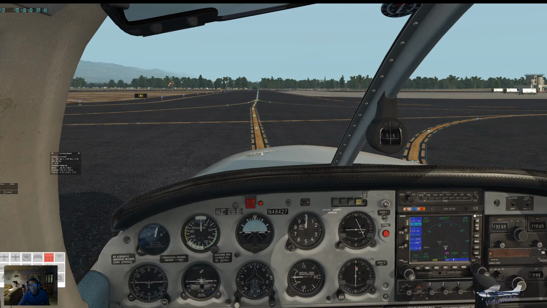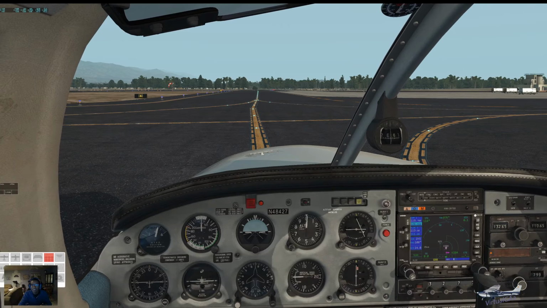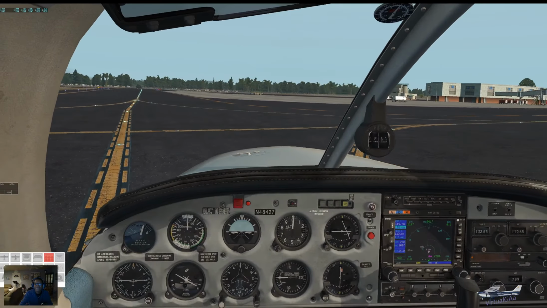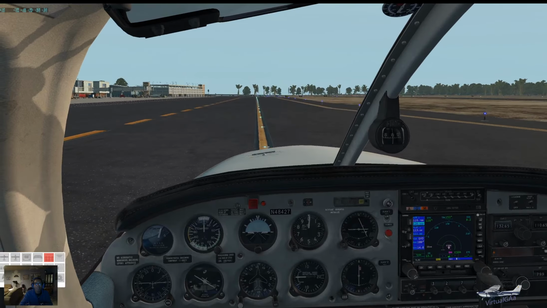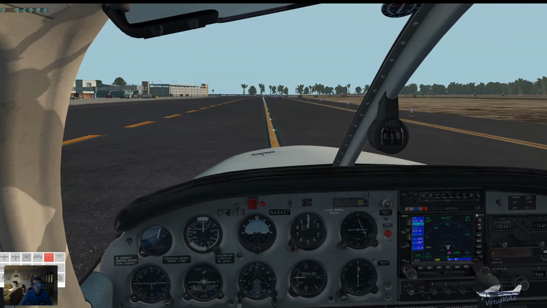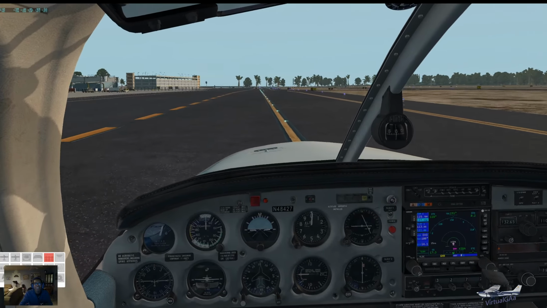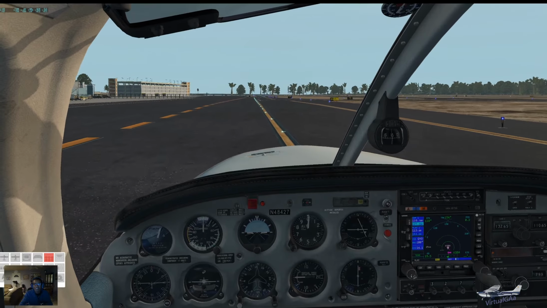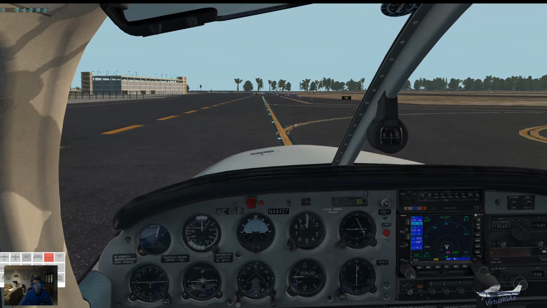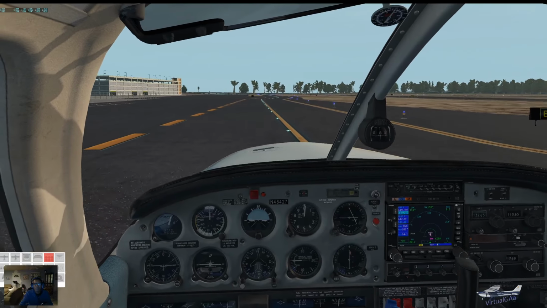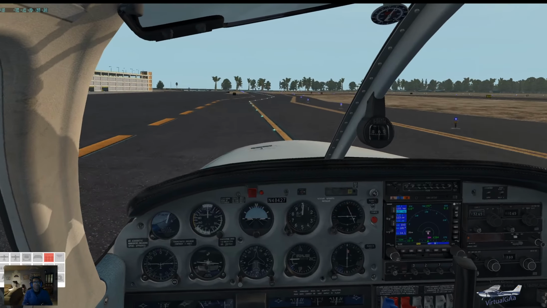Ground is 121.7. Santa Barbara Tower, 286 Whiskey Foxtrot. It's clear the runway. Taxi to Atlantic. Taxi to Atlantic via Bravo, 286 Whiskey Foxtrot. And I think this is Bravo. And he didn't give me ground. Sometimes they'll say, contact ground. Sometimes they'll tell me to taxi and monitor, and I want to be prepared for that. 121.7. So it's all good.